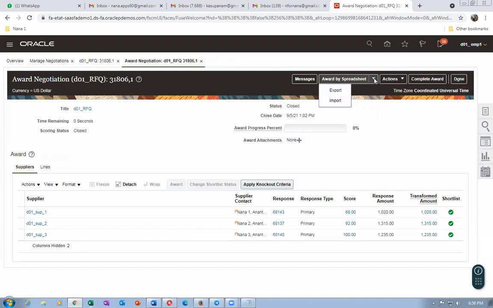Award with spreadsheet is there. And then export import, you can even do it. That is the access for you. So we have to award it. If you go there, I have to see the award. No, the award is not coming. Wait. So click on it. I will now select all the three. So click on it.